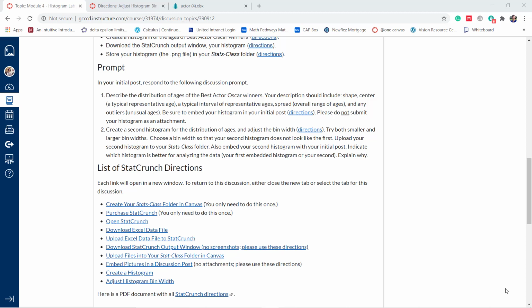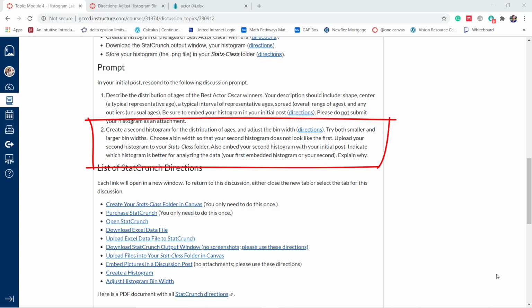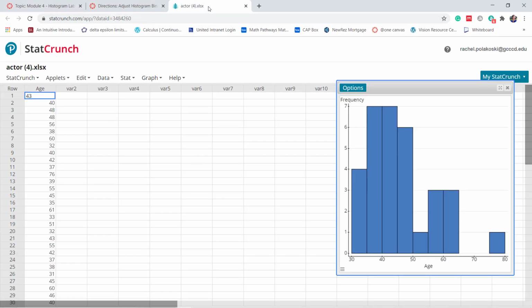In previous videos, you've seen how to download data and upload it to StatCrunch, as well as how to create a histogram, save it to our stats class folder, and embed the image in our post. So this video is focusing on the second question of the prompt, where we are going to adjust the bin widths. So return to our data that is in StatCrunch.